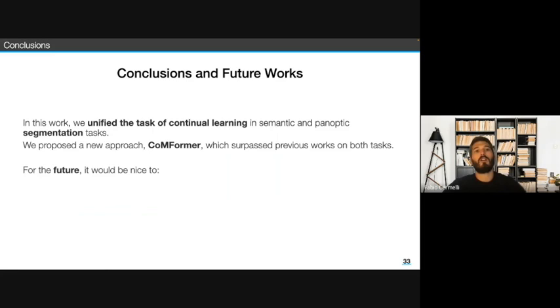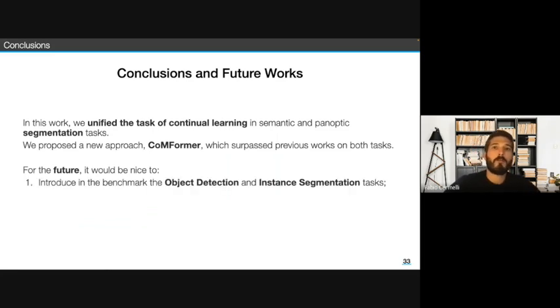As future work, I think it would be nice to have, first of all, both object detection and instance segmentation in the benchmark. And actually, I was happy to see that at CVPR 23, there was a paper that was using DETR for continual learning in object detection, and they found very similar results to mine. So probably in the future, they can also be mixed up for a unified continual learning in object detection, instance segmentation, and panoptic segmentation.